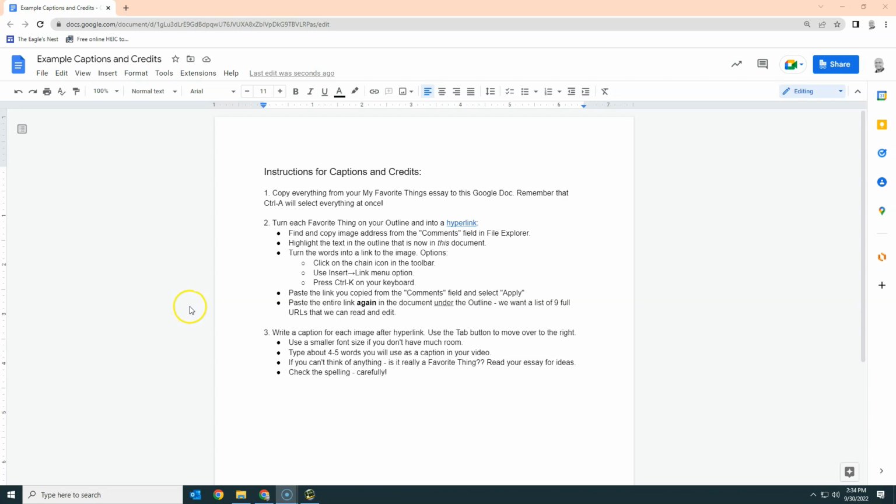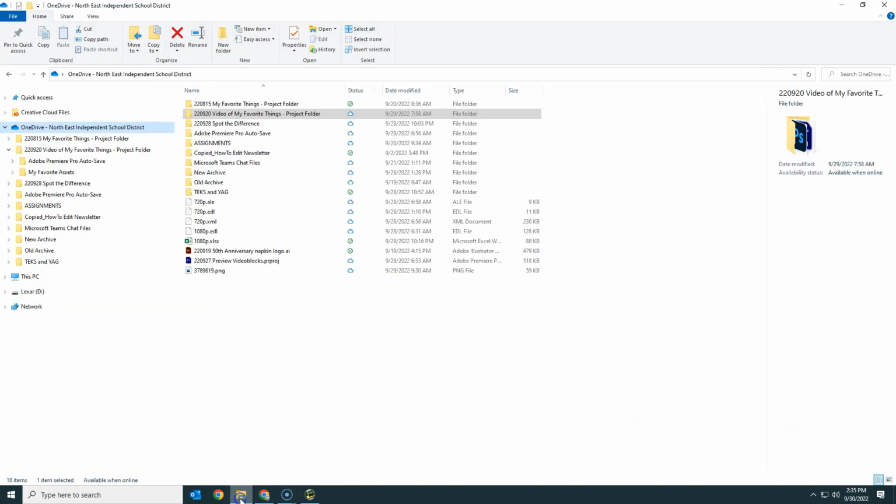So for this assignment, you're going to be given a copy of this document, and it's got all the instructions that you need here. First of all, we're going to copy everything from our essay to this Google Doc. I'm going to do it just underneath the instructions and keep those there for now. Let's go ahead and take a look for our essay.